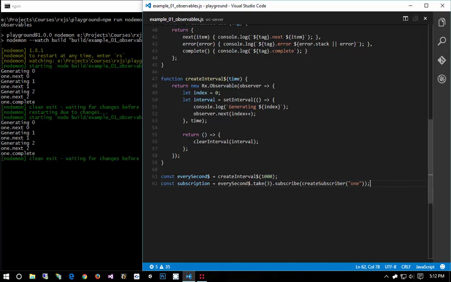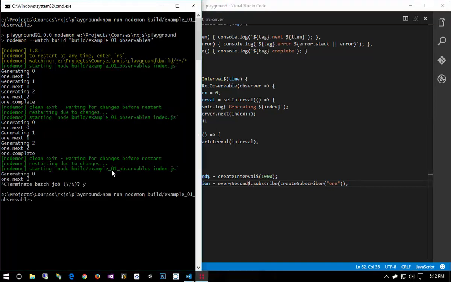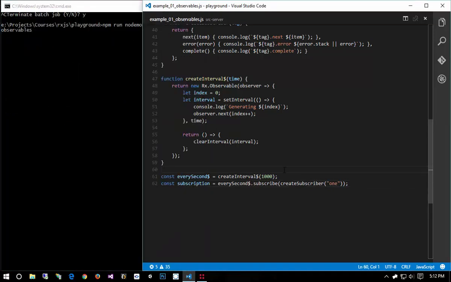Let's write our own take operator. So nuke that. Oh no, I don't want to do that, because that really bugs me when that just keeps on going. Let's write a take operator. So what is an operator in Reactive Extensions? Well, it's simply an observable that wraps another observable.